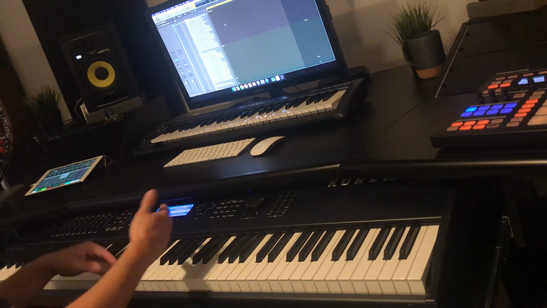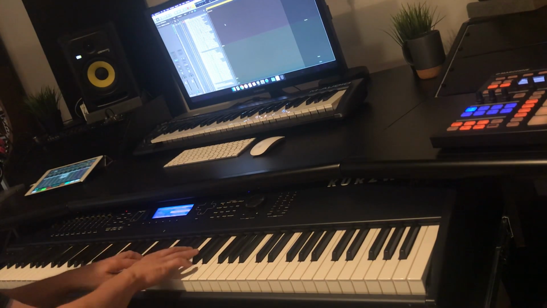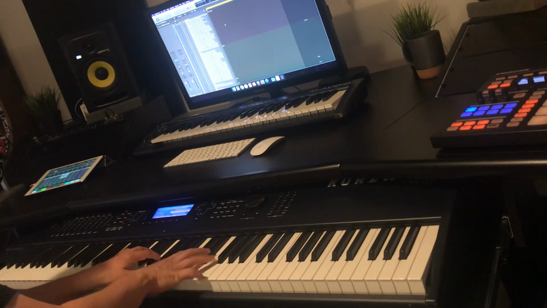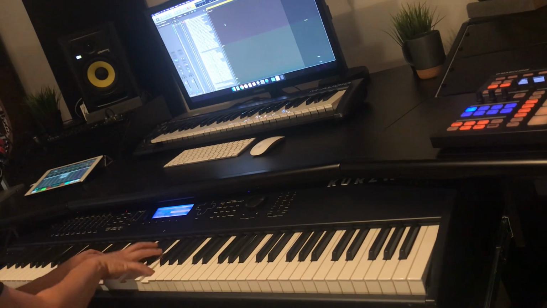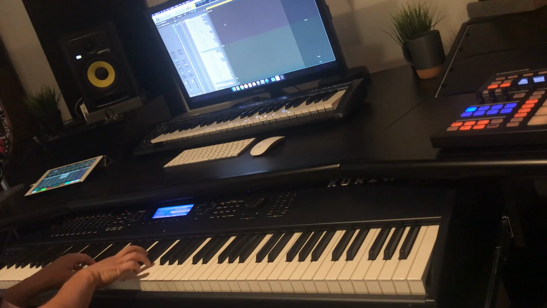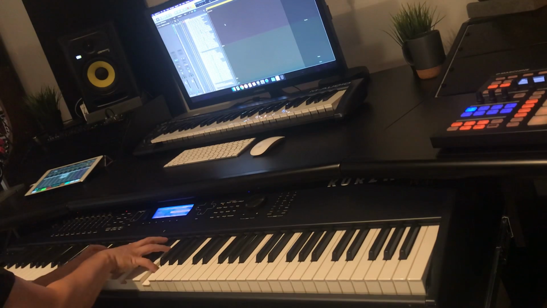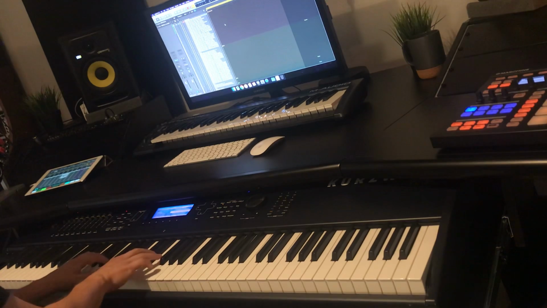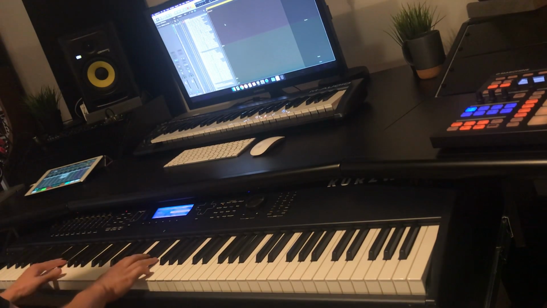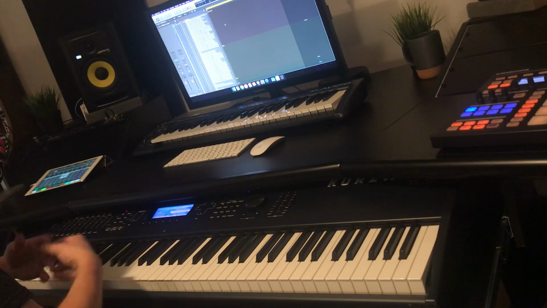So for example, if I play this original idea in A and then I go to C, I'll change it up a little bit, for example like this. We can go up. I can go back to A to return to the home. So let's say you have that.